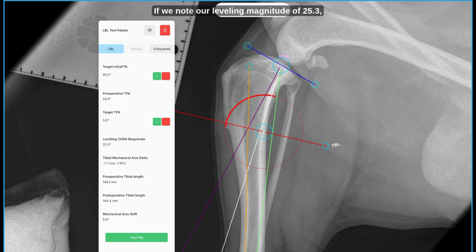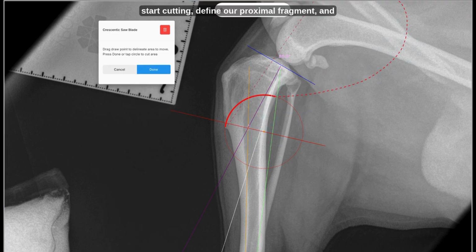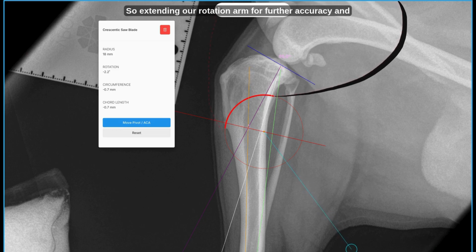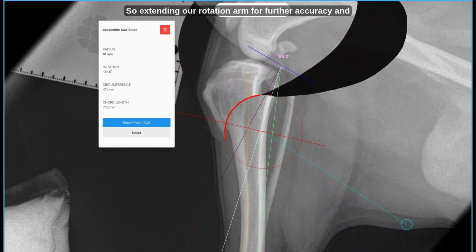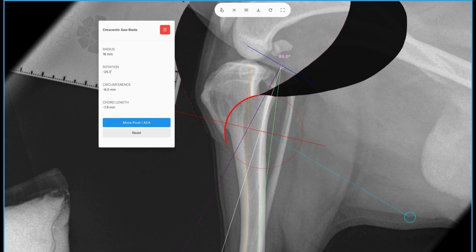But if we note our leveling magnitude of 25.3, we can now reselect our crescentic saw tool, start cutting, define our proximal fragment, and rotate by our CORA magnitude of 25.3. So extending our rotation arm for further accuracy and move to 25.3 here. We can measure our D1 and D3 in the usual manner and template accordingly.